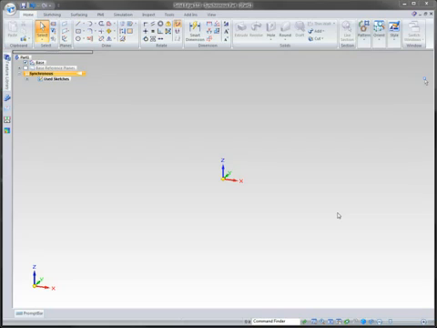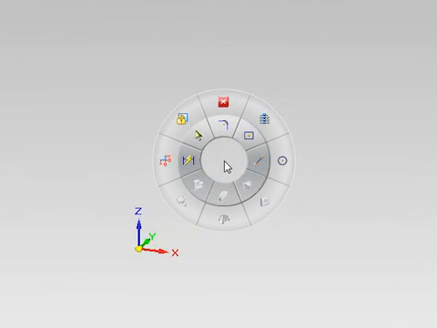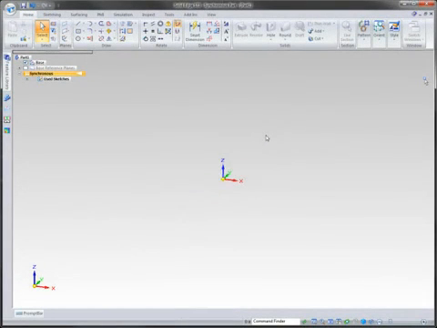Let's take a look at some exciting new user interface tools inside of Solid Edge ST3, where the radial menu has been added so that you can have 16 of your commonly used commands right at your fingertips. And as you work inside of Solid Edge, you'll see that you'll be using the radial menu more and more, and that the travel up to the ribbon bar will be minimized. So let's minimize that ribbon bar.